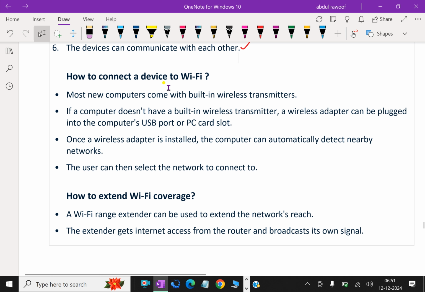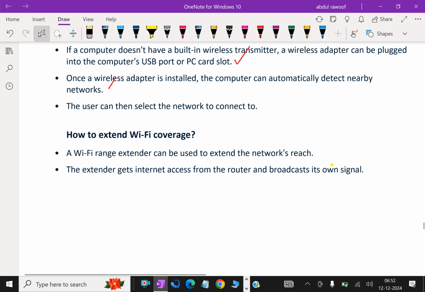How to connect a device to Wi-Fi? Most new computers come with built-in wireless transmitters. If a computer does not have a built-in wireless transmitter, a wireless adapter can be plugged into the computer's USB port or PC card slot. Once a wireless adapter is installed, the computer can automatically detect nearby networks. The user can then select the network to connect to.